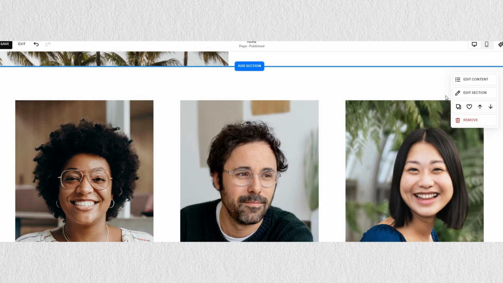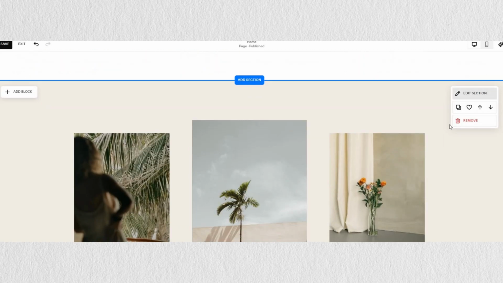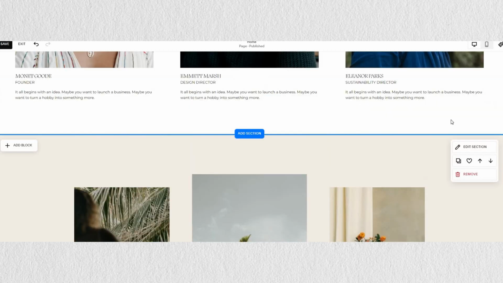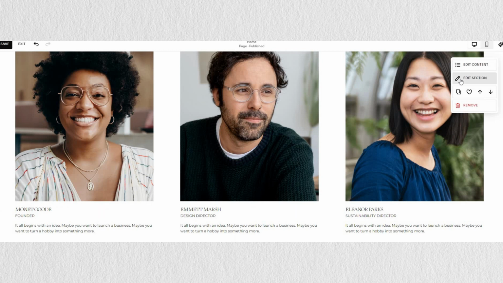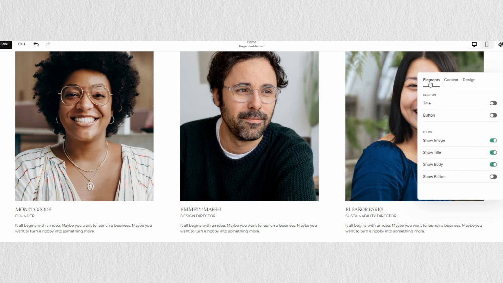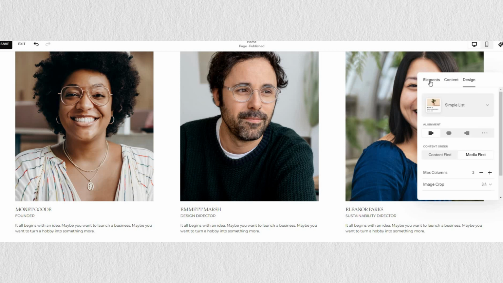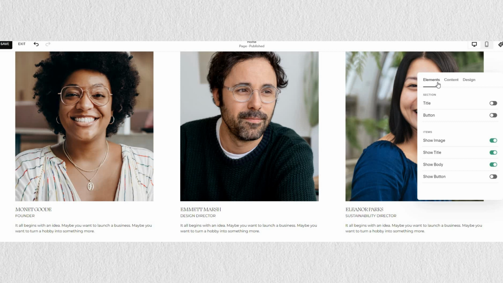You will know that you're dealing with the list section when you have edit content in your section settings. If we scroll down to our regular section, you'll see we don't have the edit content option because we're adding our content through blocks. When we open the edit content settings, you'll see we have three different tabs, which is Elements, Content, and Design. We'll start with the carousel layout.